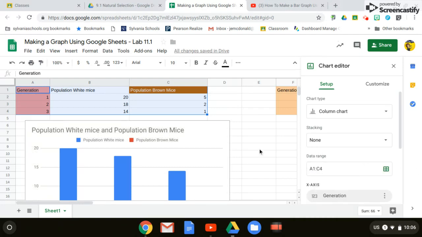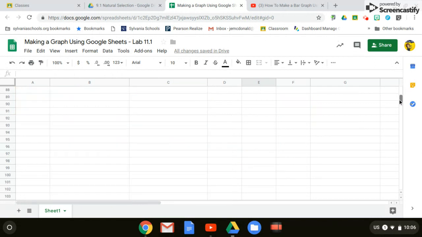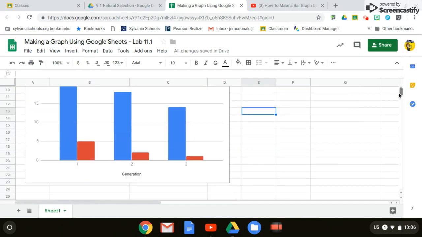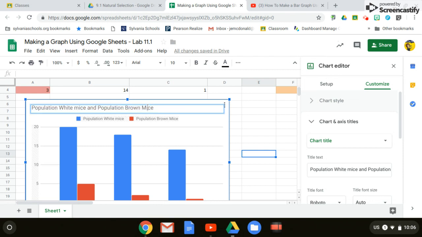Now, I am not quite done yet because there are some things here that I need to change. There's some things that are missing in my graph, one of which is the title. The title of this says population white mice, population brown mice. I want you to change that so we know what environment this is graphed. So this is going to be my population of mice in a white sand environment. And when I click on that, it gives me a nice title.